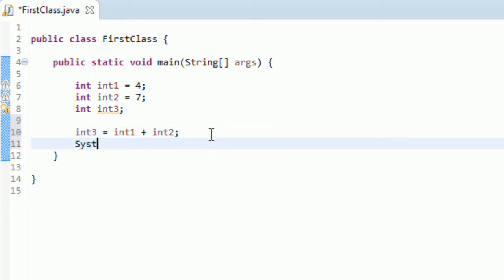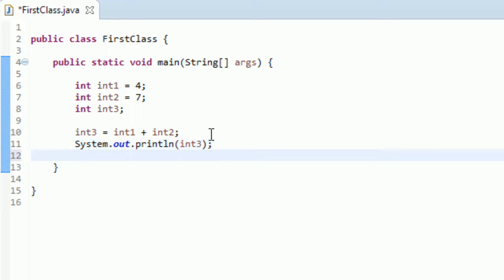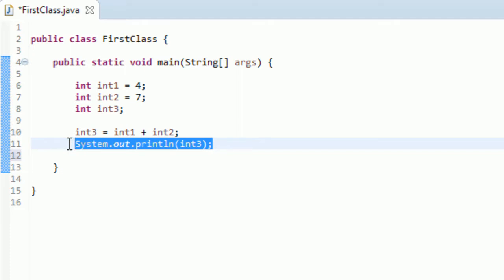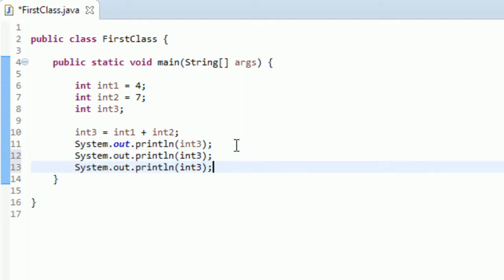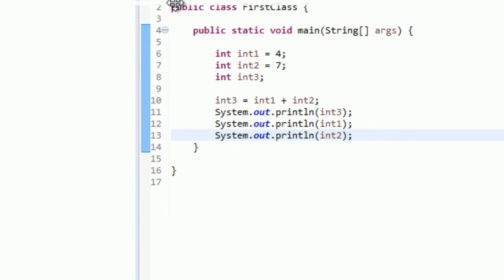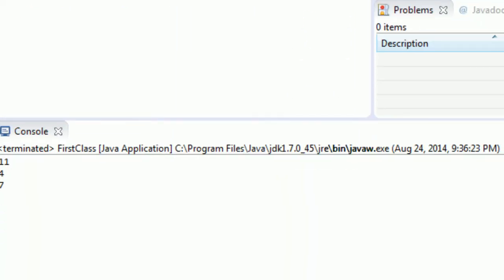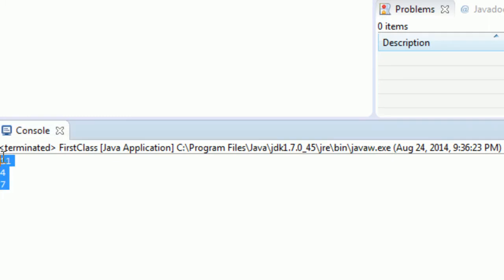So let's try this out. Print int3. There we go. And just in case you don't believe me, I'll copy and paste this real quick. I am going to print out the values of int1 and int2 also, just so you know I'm not messing with you. These values aren't going to change either. Let's run this real quick to make sure everything's going well. And if we check over here, 11, 4, and 7. Just what we wanted. Perfect. Everything is under control.